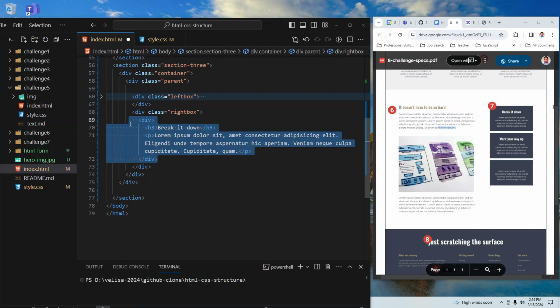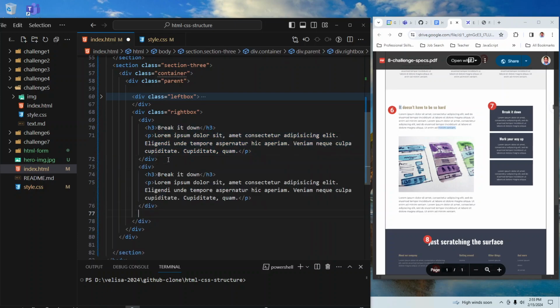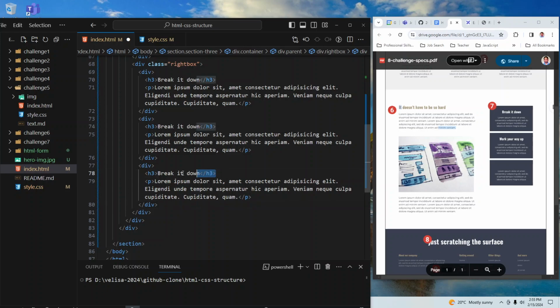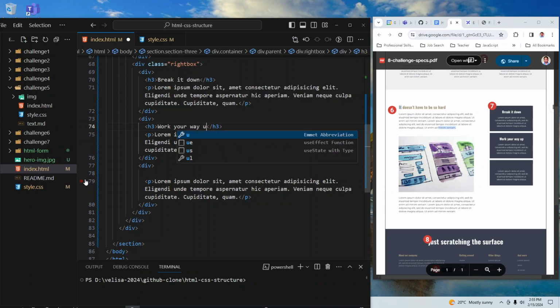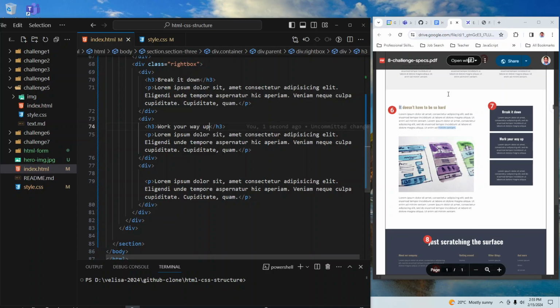So this should be 2 more times, correct? The last one doesn't have the s3, I'll delete that. The middle one, work your way up, right? Here, work, what I'm typing, work your way up. Now that's good.